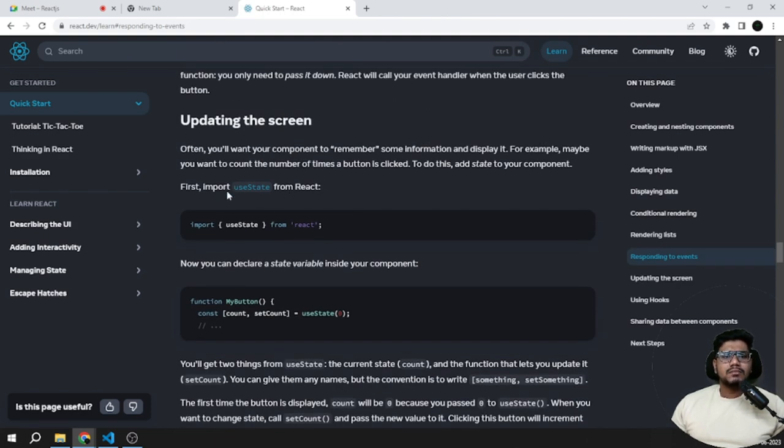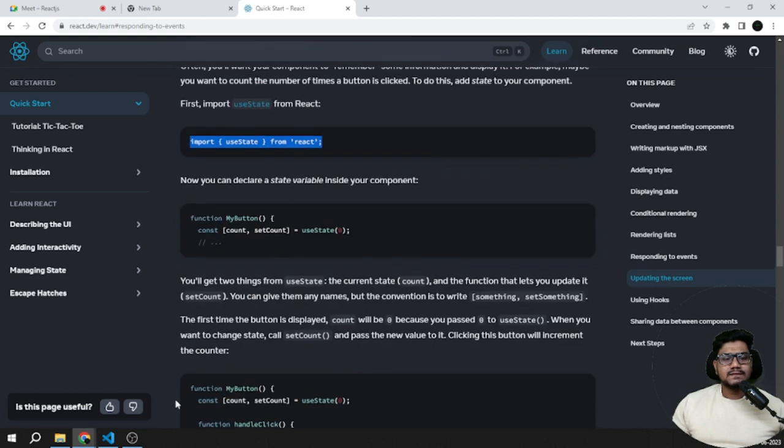Now it is a very important concept. See, updating a screen. Often you want a component to remember some information to display it. For example, maybe you want to count the number of times a button is clicked. So it can be added to the state of the component. This is a very important concept, that is useState. This comes under the React hooks. useState is a very important concept in the entire React application, which is used to keep track of the current state and what the next state is. We'll see it with this example. This is a good example which they have given here.